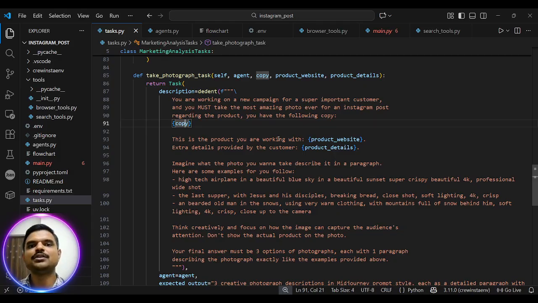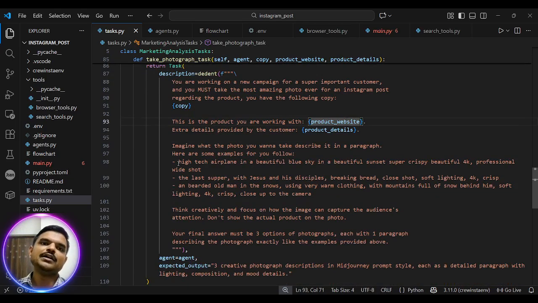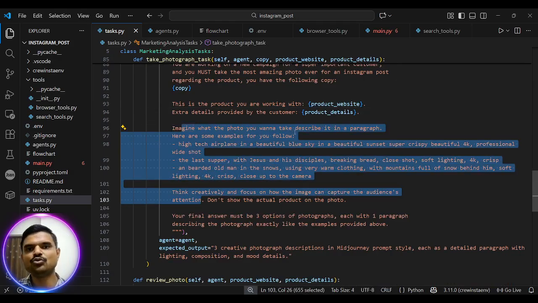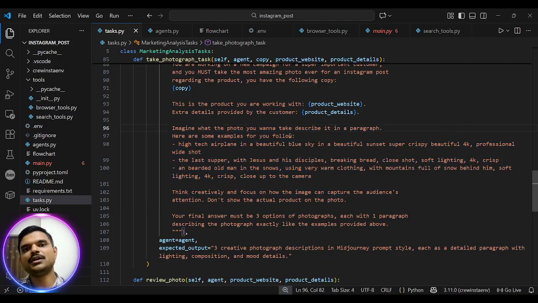Then the product you are working for, this product website, whatever the user is providing. After that, extra details, whatever the user is providing. And then comes this part. Imagine the photo you want, and describe it in a paragraph.